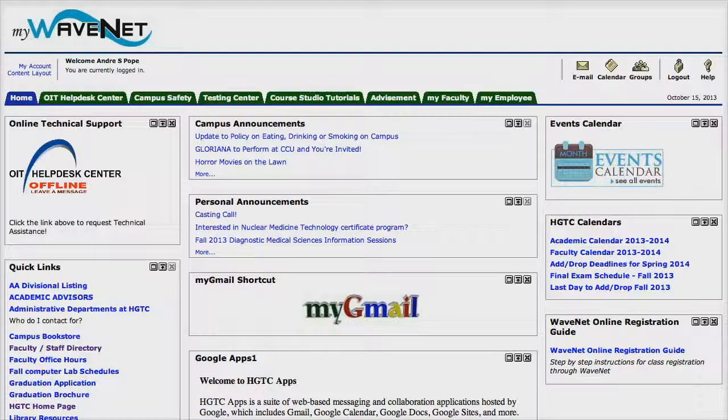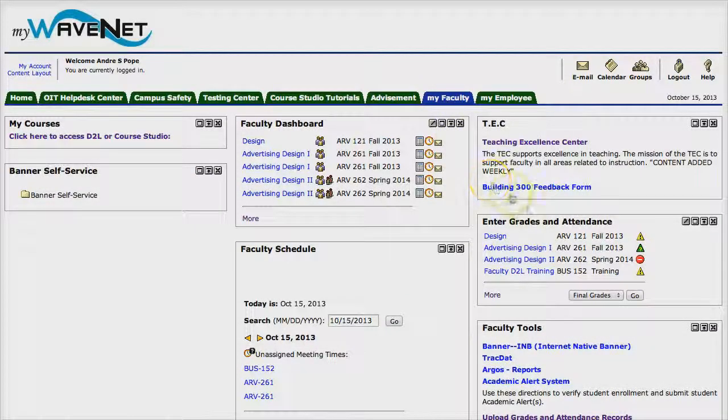Today, we're going to talk about how to withdraw a student. First of all, you need to go ahead and log into WaveNet. From there, click on the My Faculty tab. Over on the right-hand column, you'll see where it says Enter Grades and Attendance.